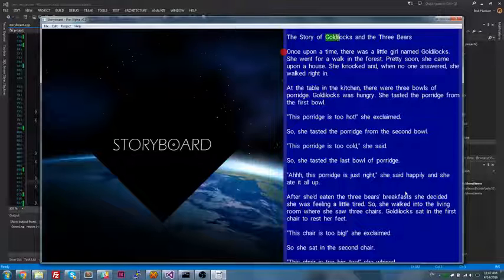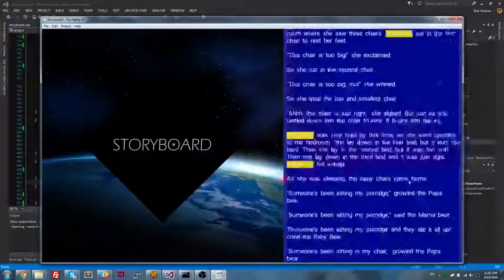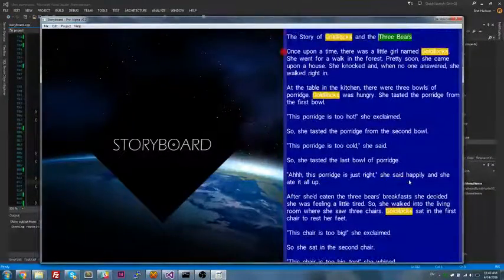Now, the next thing we're going to do is highlight Goldilocks, and we're going to hit Control D. I don't know why it's Control D, that's just a keyboard shortcut I decided to use. Alright, all the Goldilocks are highlighted. She is now a character. And now we're going to do the same thing for the Three Bears, and I've hard-coded these colors that make it really simple to know who's Goldilocks and who's the Three Bears.